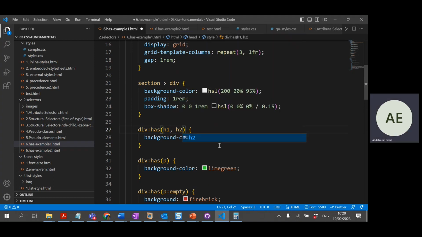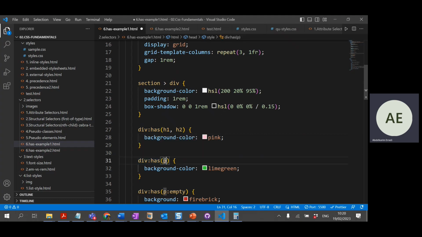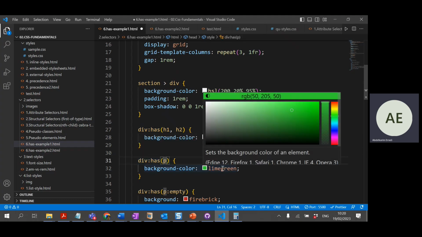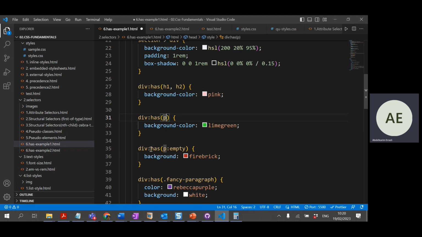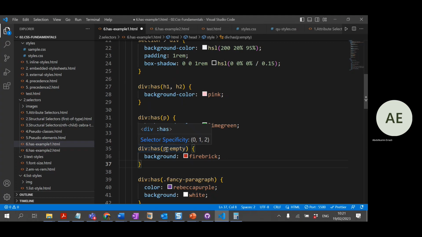Yep, H2. So what I'm saying here, if you find a div and that div has either H1 or H2, I want you to make the background color pink. If the div has a paragraph, I want you to make the background color lime green. If it has a paragraph that is empty, empty is another pseudo class. Pseudo class means it's almost a class.